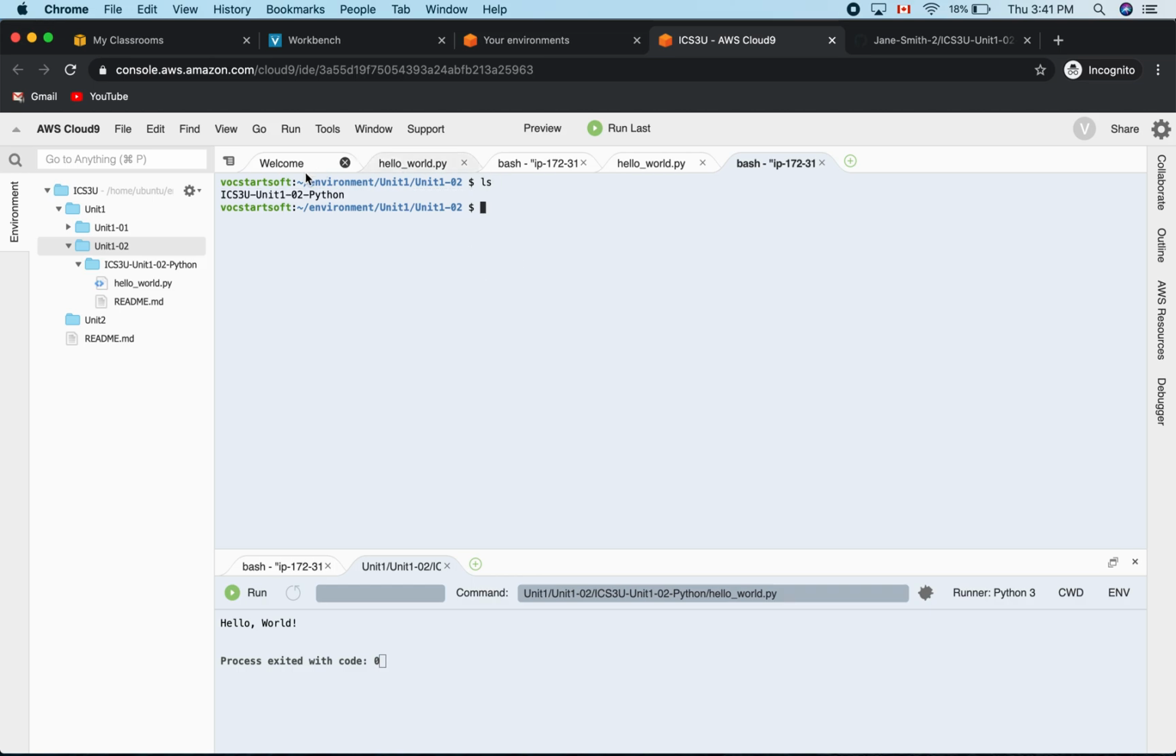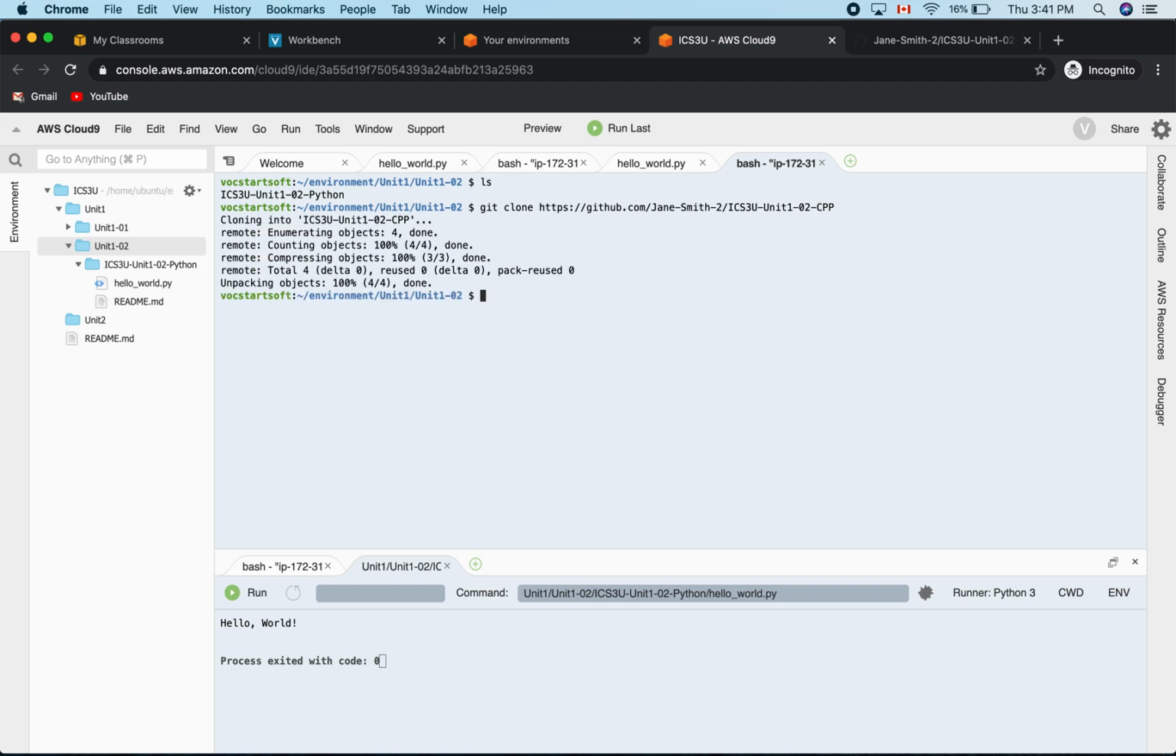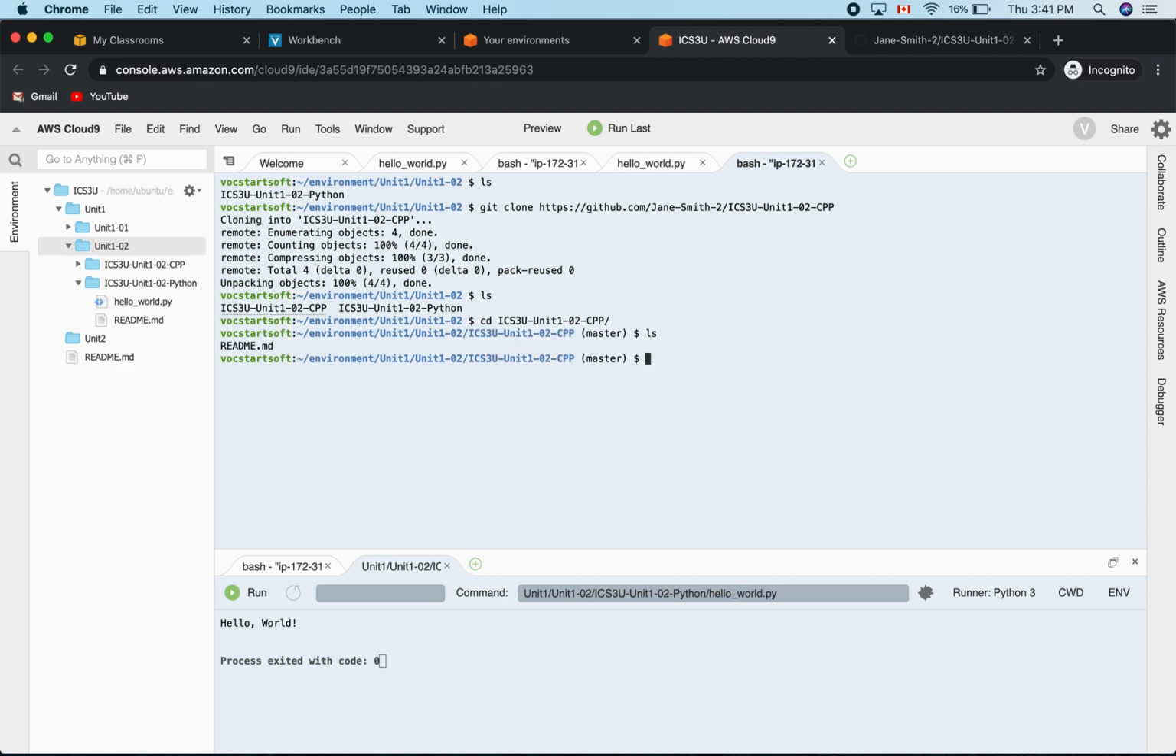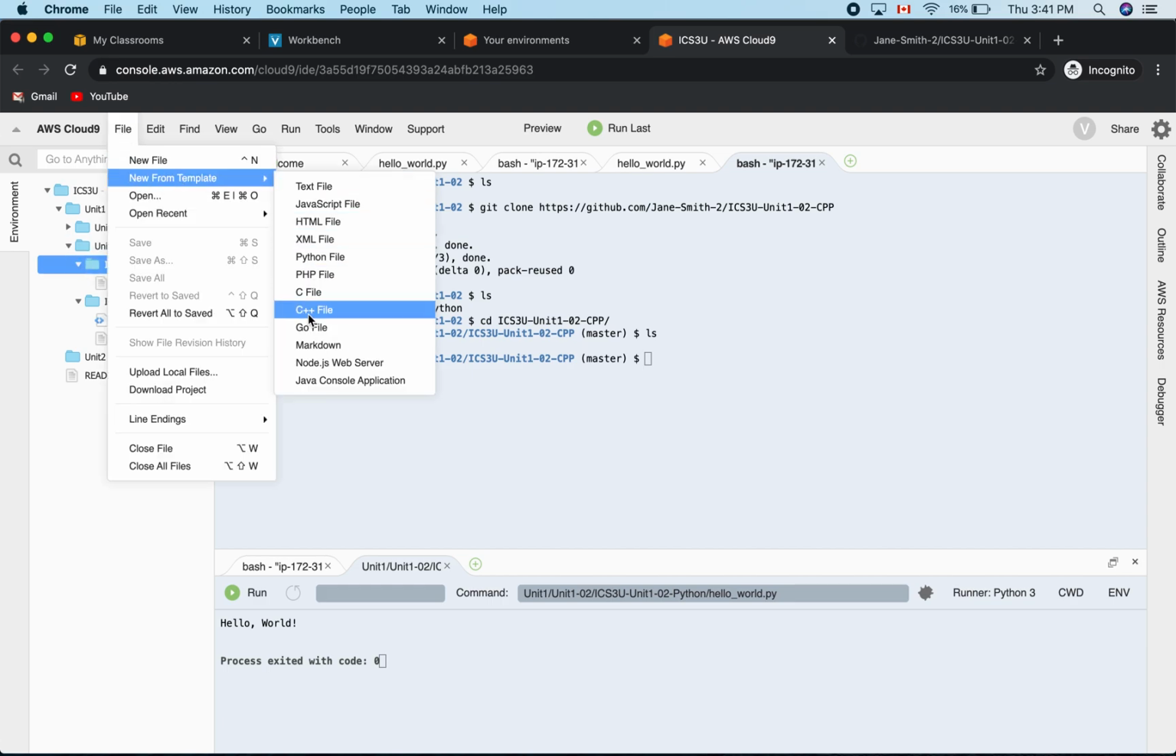Now, we already have the Python GitHub repository linked, and we're going to link another one now. Git clone, and this is our C++ one. So I press enter, and notice it popped up right away. So we can do ls, and this time we want to go into this directory. So change directory, and it's the C++ one. So here we are with the README file. So inside this directory is where we want to add our C++ file.